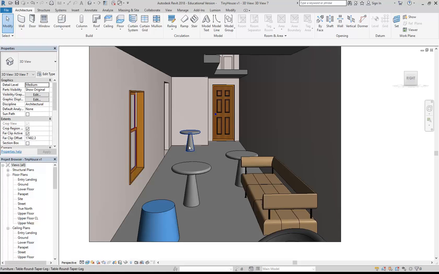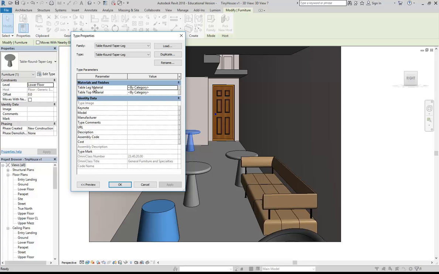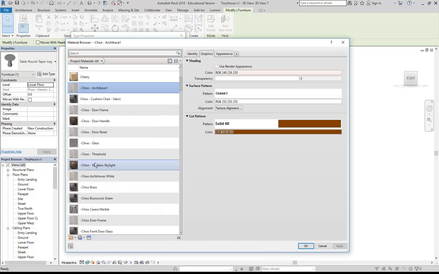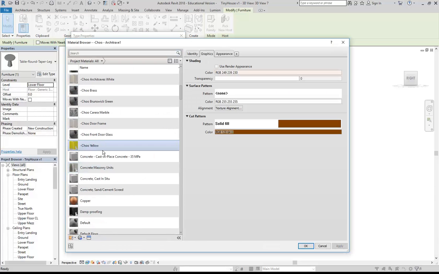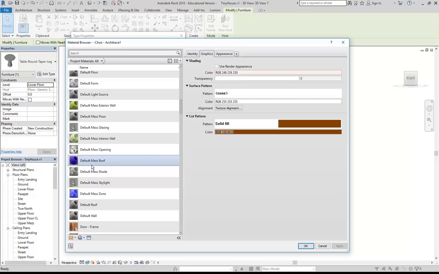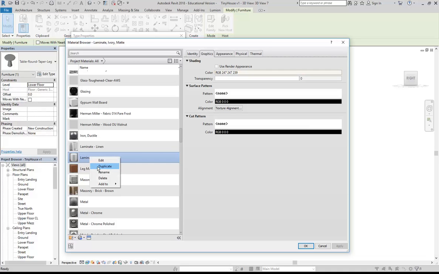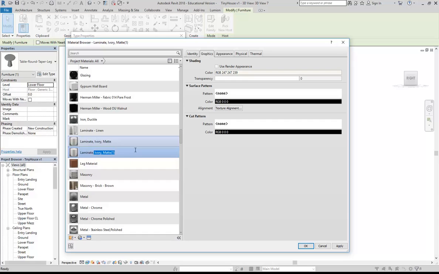So again, I'm going to select my table, go to Edit Type, and then change the tabletop there, going to Browse, and I'll go and find plastic or laminate type material. Just looking through the list there, let's see what we've got. Yeah, so there's a laminate. Maybe that's not the colour I want, so I'm going to right click on it and duplicate it. And I call it laminate, what do I want? Let's go for green or something. Hardly use green, so that's good.